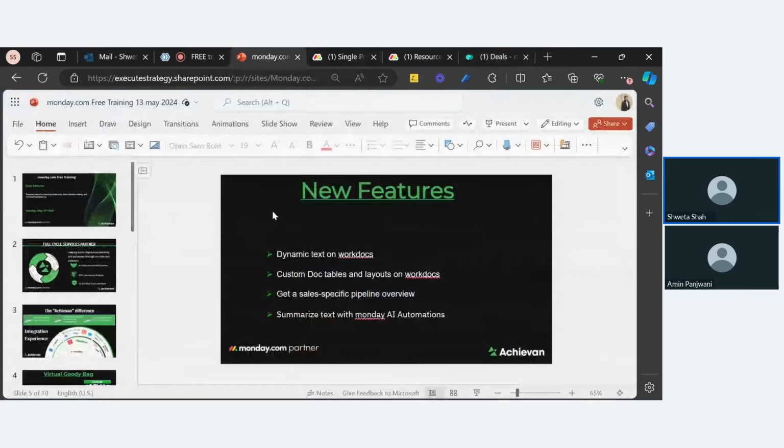So this is a big one. Summarize text with Monday AI automation, and I have other updates also for AI automation. I think I can include that in the next webinar, because there are many more things which are upcoming, so I thought I'll club them together. So let's look at summarizing text with Monday AI automation.